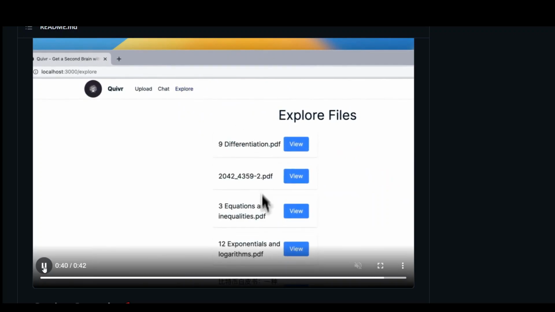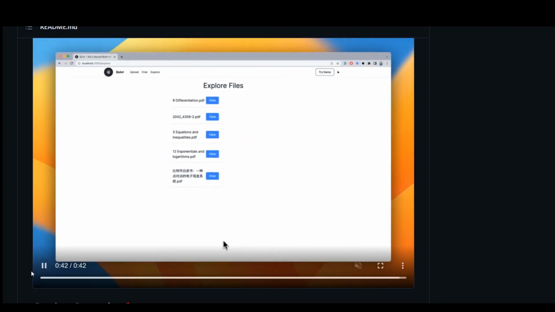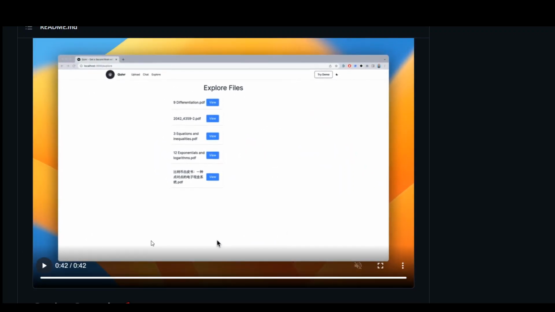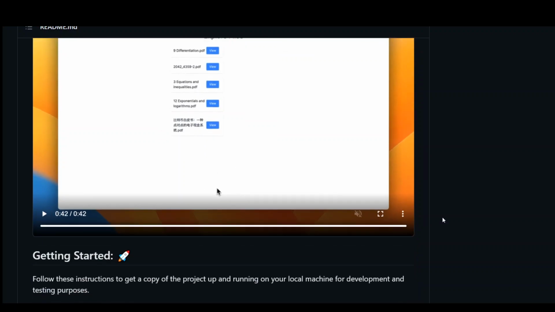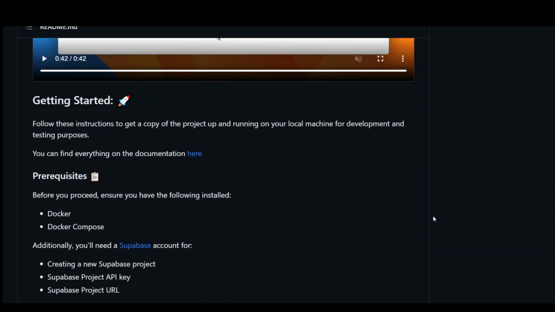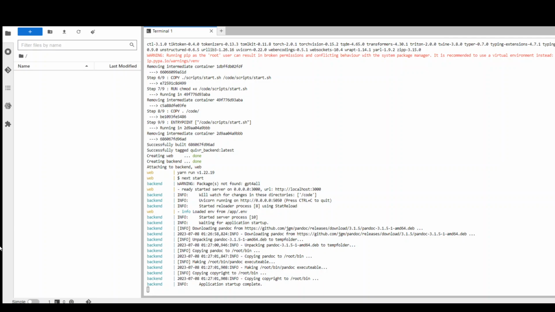I will also paste the link to this GitHub repo and video, which is great, so you can also just watch it. It's also there in their GitHub repository. Okay, so now let's see our thing. It is still running, which is great.